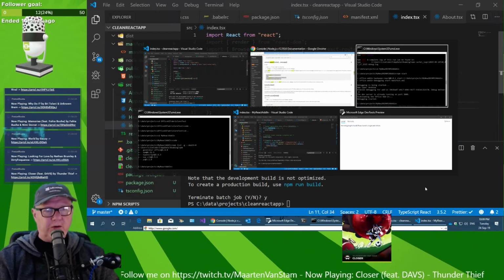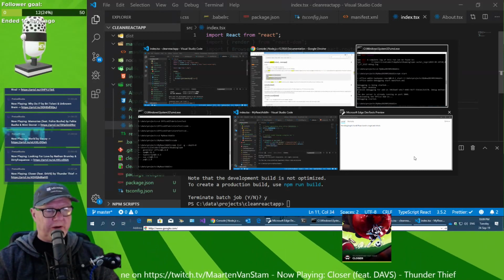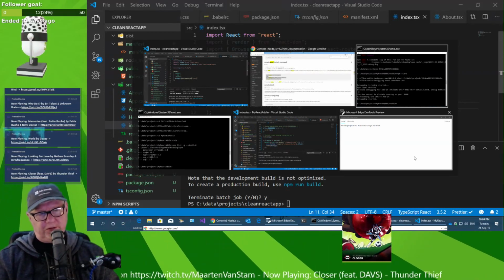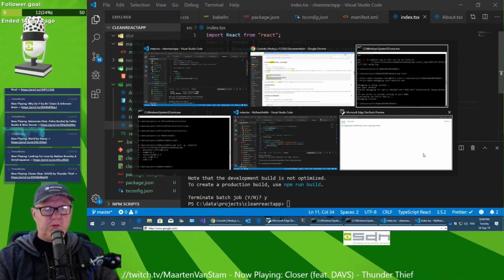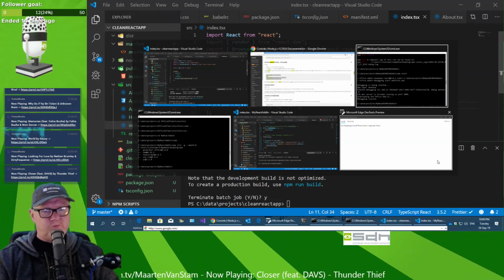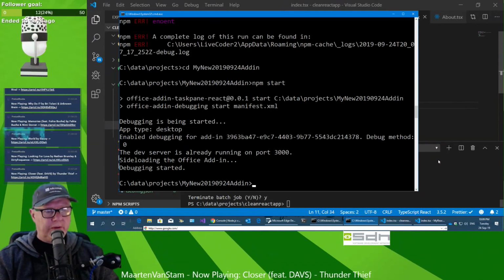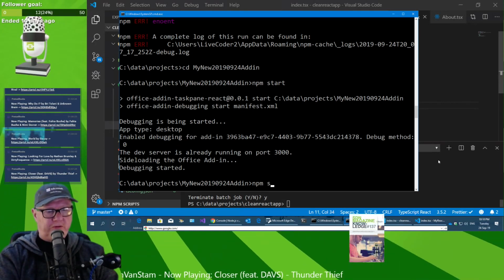the Office initialize, and Office initialize apparently is not allowed anymore. Well, it's not, it's allowed, it's not recommended. So let's see what the boilerplate created from, where is it? This one. npm start.